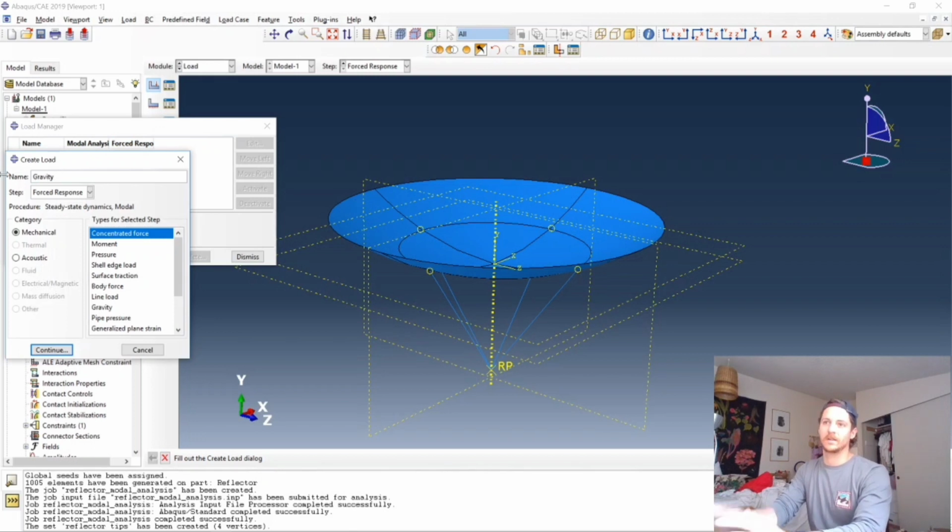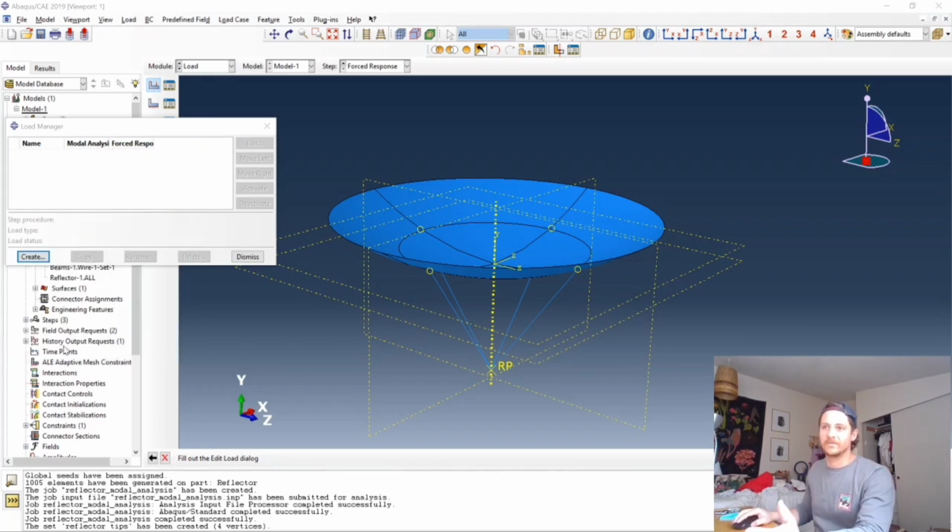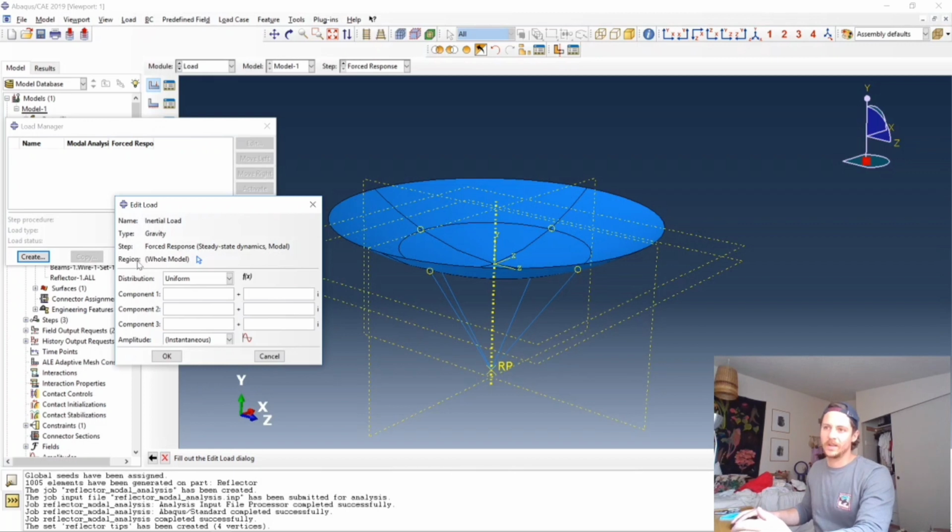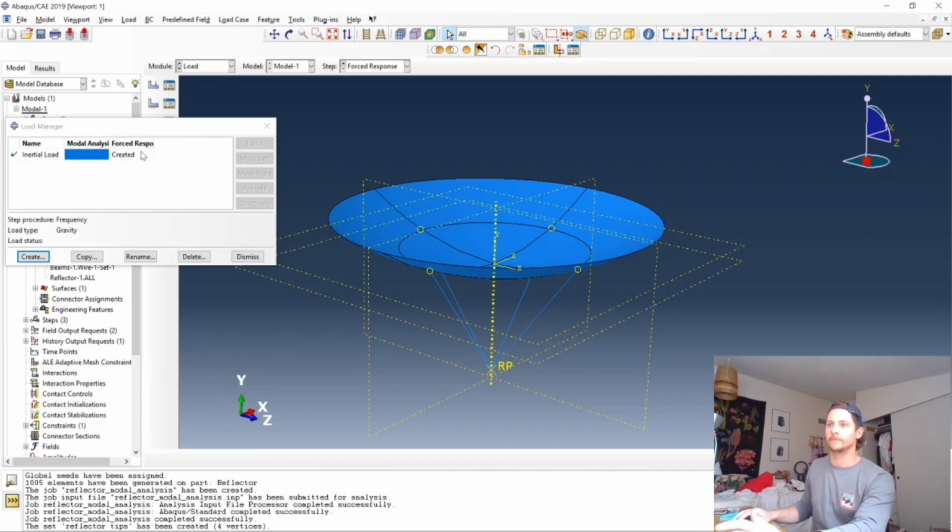So we're going to call it gravity load, or how about inertial load? Inertial load, we'll make it a gravity type load. And then the region it defaults to for gravity is whole model, so that's okay. And let's do it in the x direction here. Now gravity has units, meters per second squared. We're in SI units, so this is going to have to be the magnitude of 1g in meters per second squared, so that's 9.81. No imaginary component, so let's just do that. Cool.